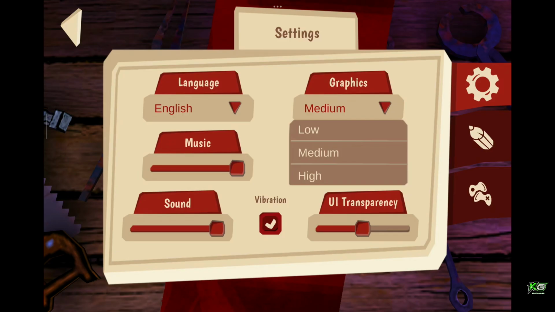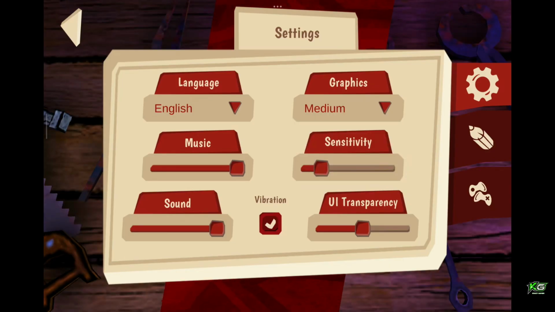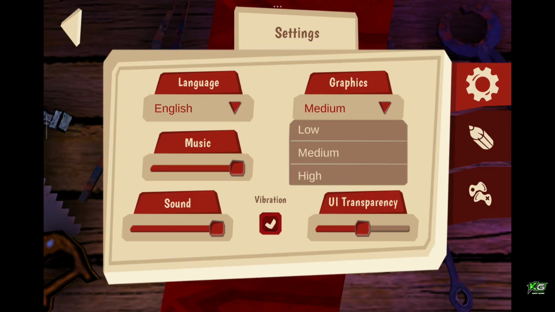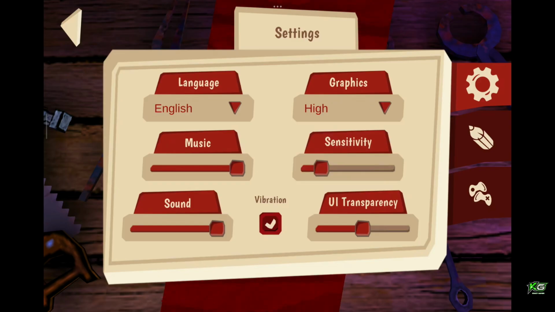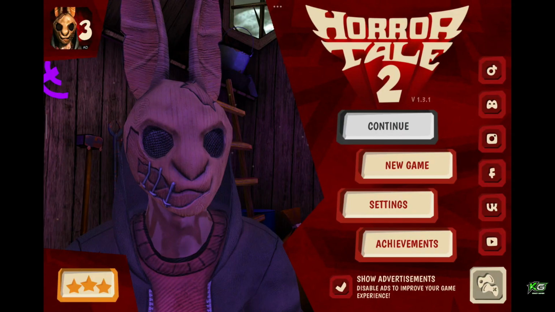For best performance, good for low-end devices, you can select low. If you want a balanced performance, select medium. And if you want better visuals, then select high. After making your selection, the change will take effect immediately. Now you can head back to the main home page and continue your game.